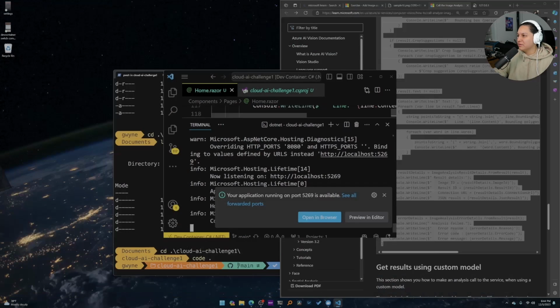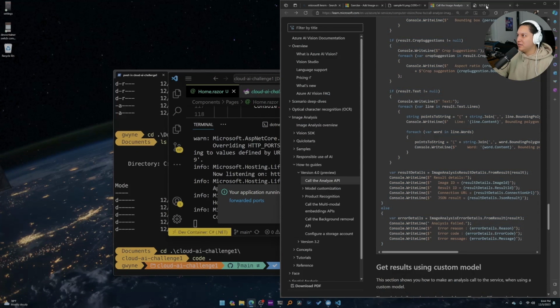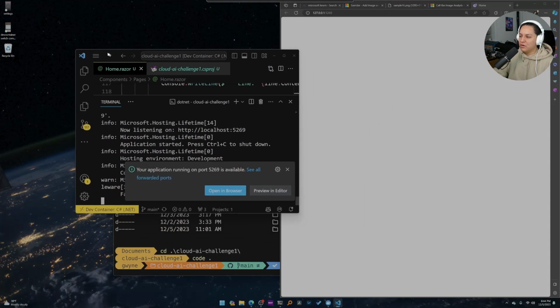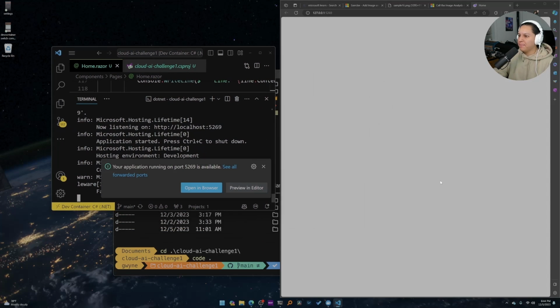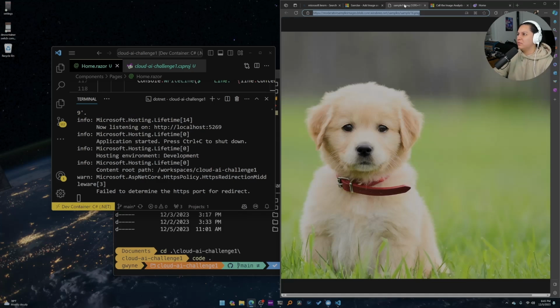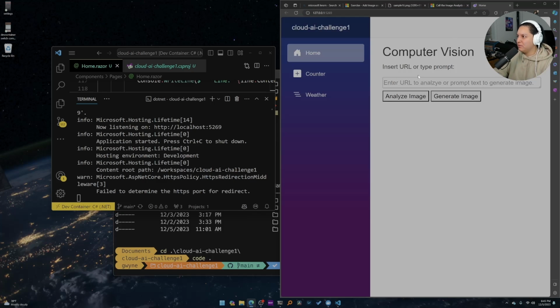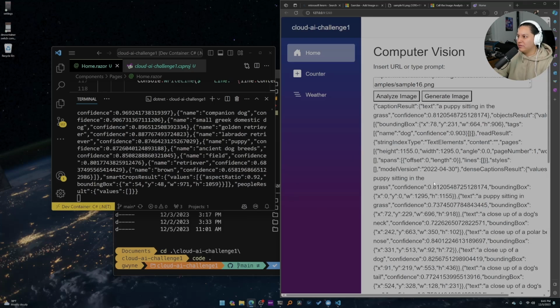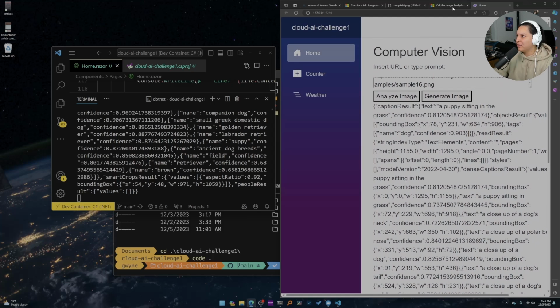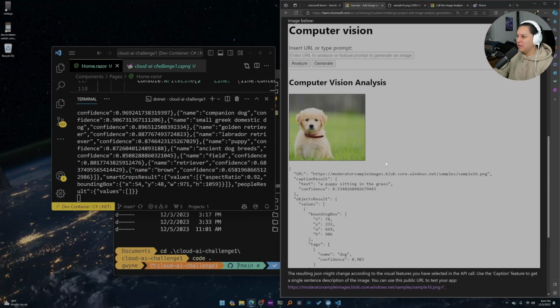All right, so let's go back to our page here. Refresh this here. All right, so okay, close this one here. So we need a photo of this cute little puppy. Hit analyze, and it should load JSON. Yes, beautiful. And that kind of looks like URL, caption result.